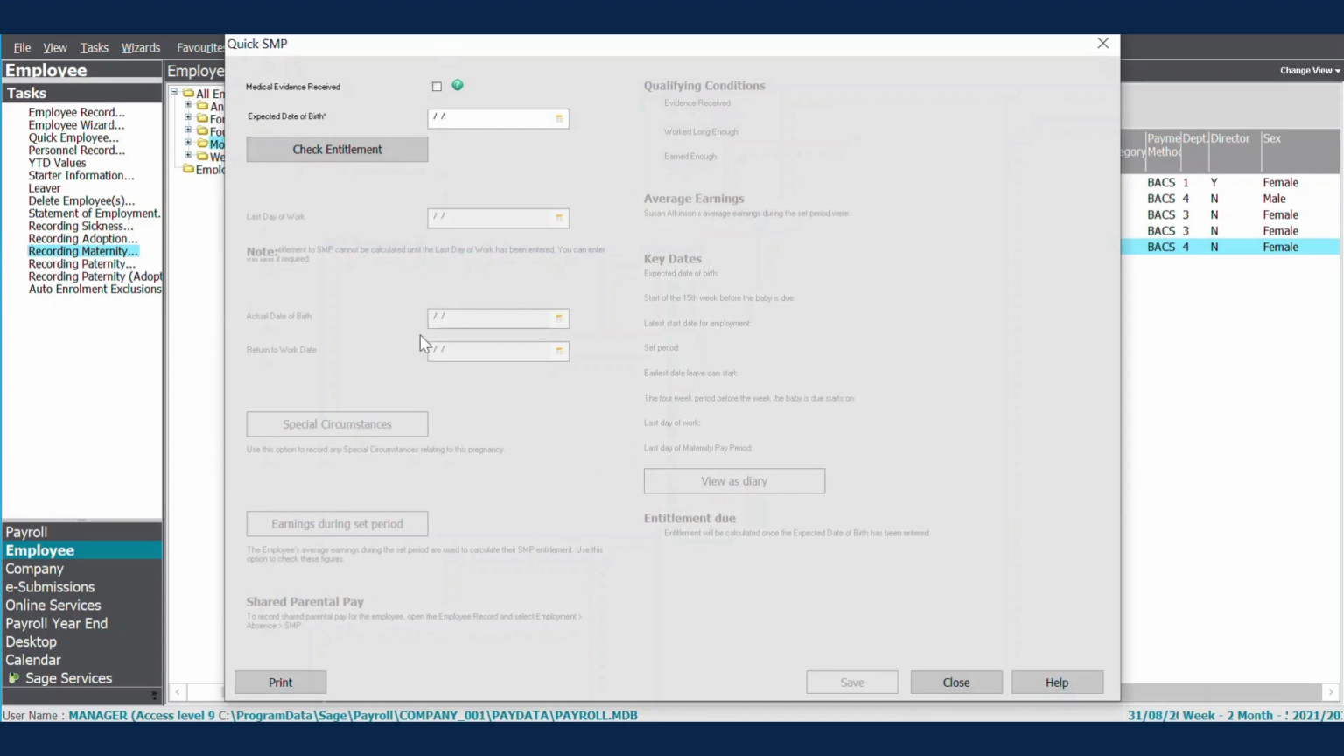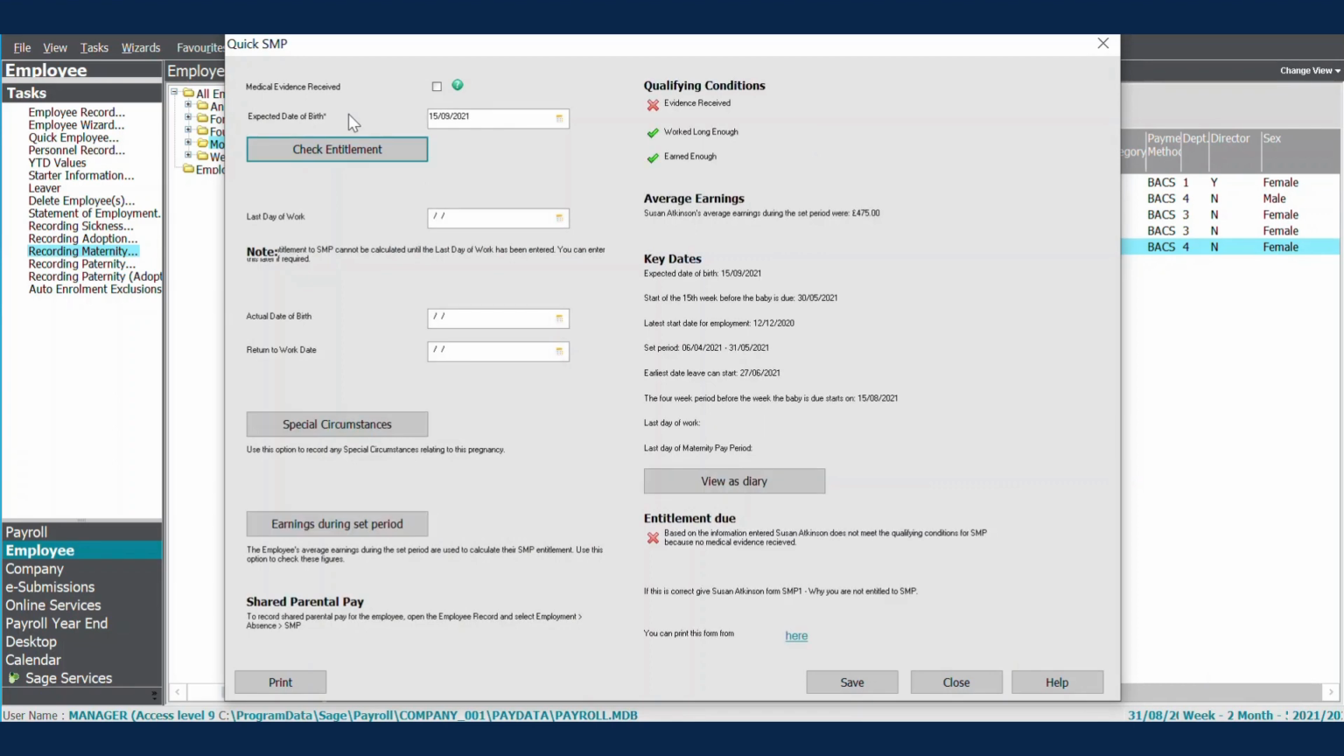On the left-hand side here, we're going to populate down with some dates and tick boxes. What that will do is, on the right-hand side, show us whether our employee is entitled to maternity pay, and if they are, what entitlement they're actually due. So let's start by putting in the expected date of birth. As soon as I've put that in, on the right-hand side the system is now showing us whether our employee is entitled to maternity pay, and if so, what the entitlement is.